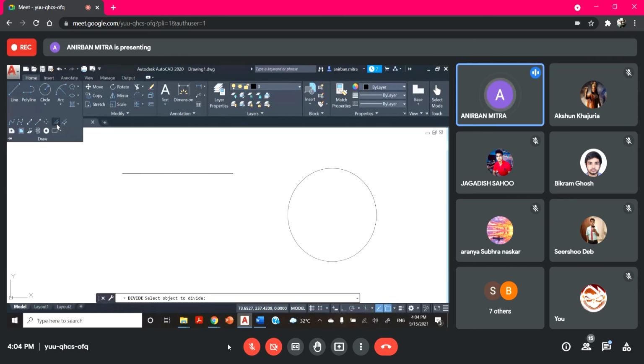I'll select divide, and it says select object to divide. I'll select this line. Enter the number of segments. I want it to be divided in 5 segments. So I'll hit enter, and you can see that it is now divided into 5 segments: 1, 2, 3, 4, and 5.